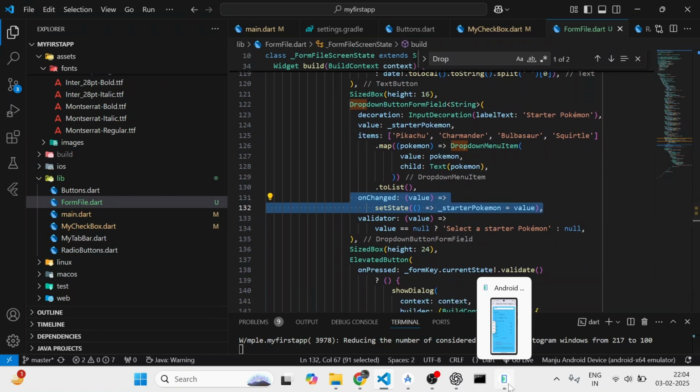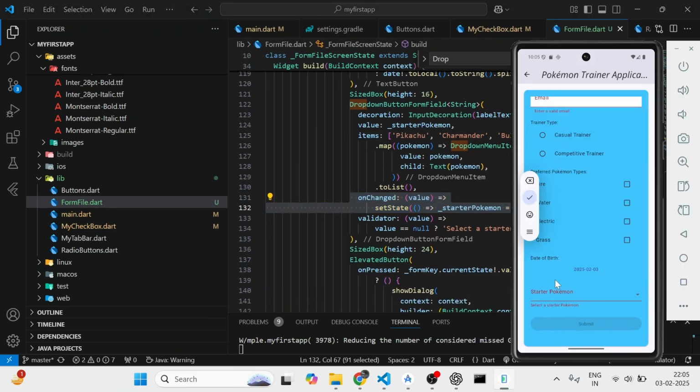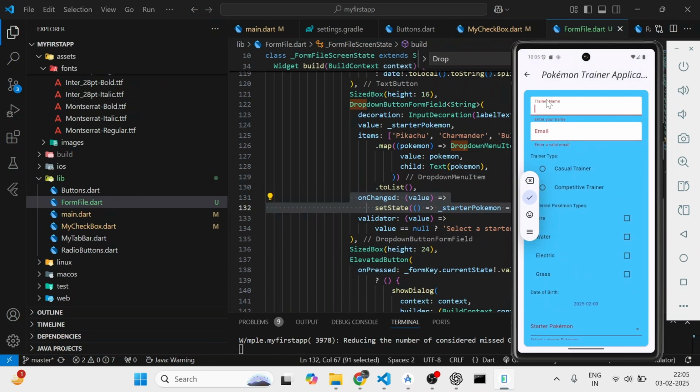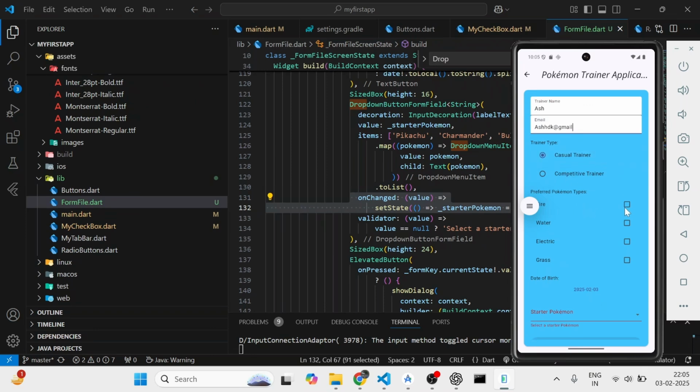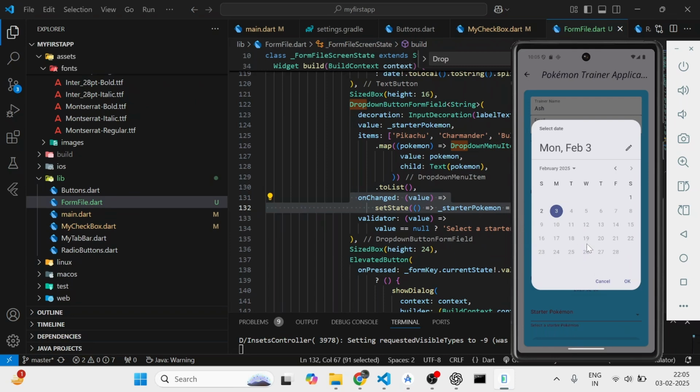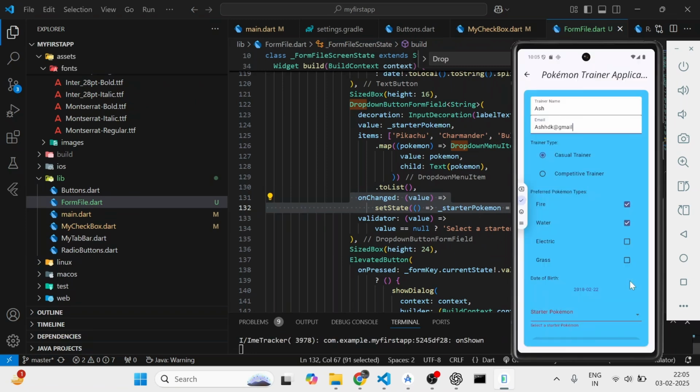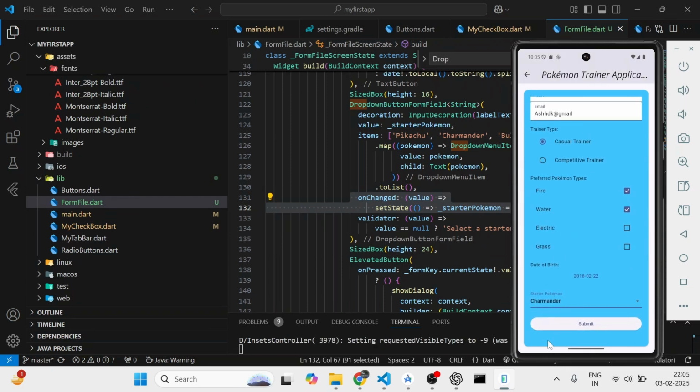Let's move on. The next thing that we will be seeing right now is a dialog box. So once we have filled all these details, here you can select any date. It won't allow you to select a date which is further than the current date. So I'll be choosing a past date. Once I have done this, I will be using my starter Pokemon. And now, as you can see, the button is enabled.